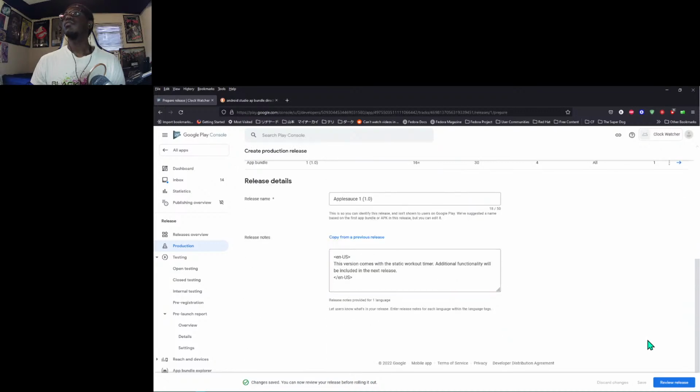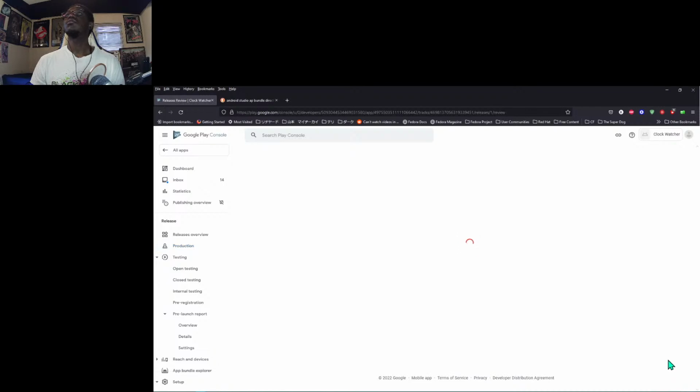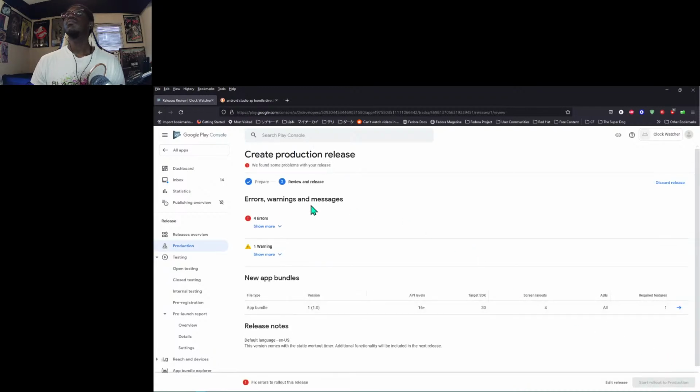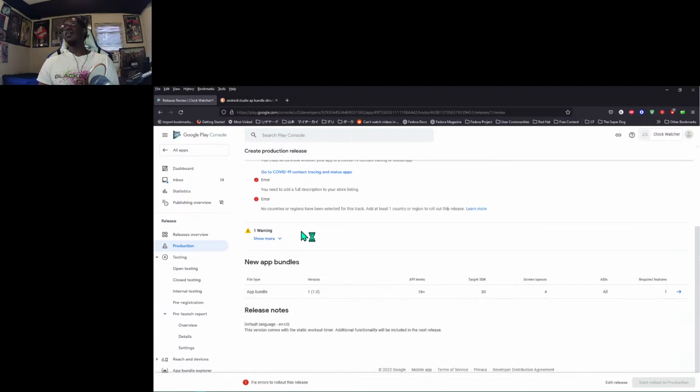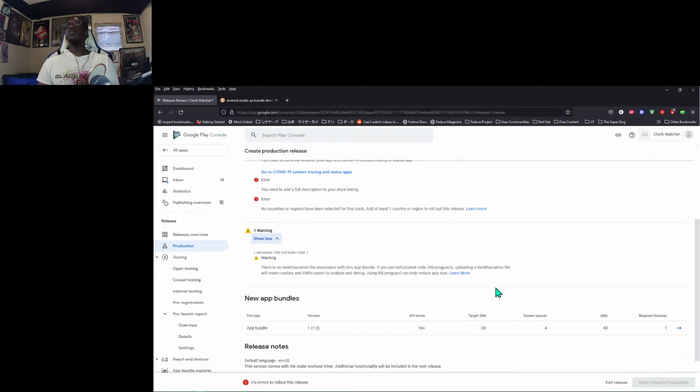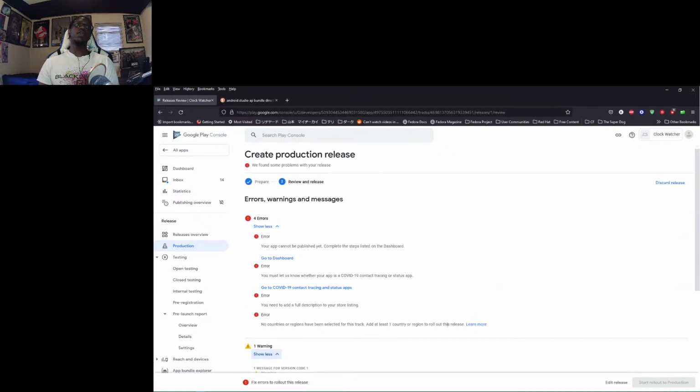Alright, so after you save it, go to review release. Errors. Your app cannot be published yet. Complete the steps listed in the dashboard. Go to dashboard. You must let us know whether your app is a COVID-19 contact tracing app. Please add a full description to your store listing, and no countries or regions have been selected for this track. Select at least one country or region to roll out this release. Alright, so it looks like we still have some more work to do before this app is ready to go out onto the Play Store. But I think this is a good stopping place for now.